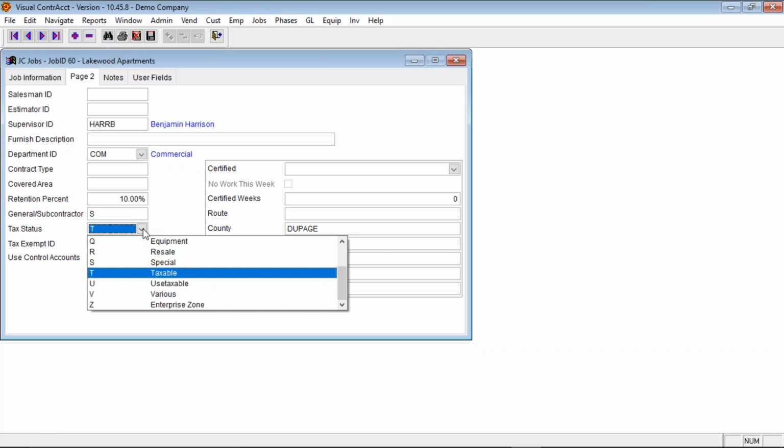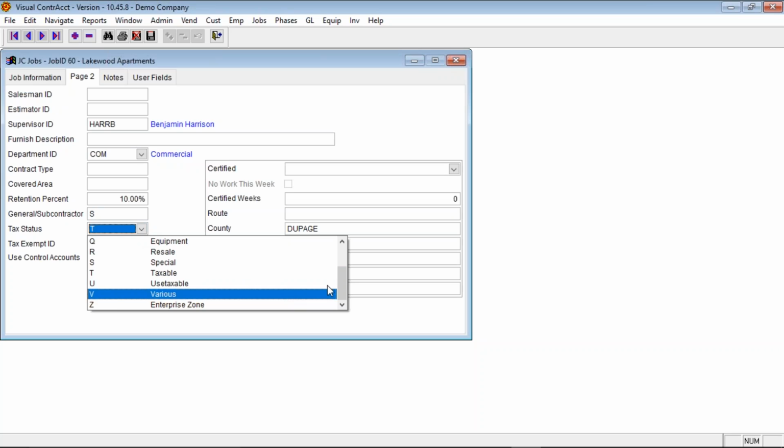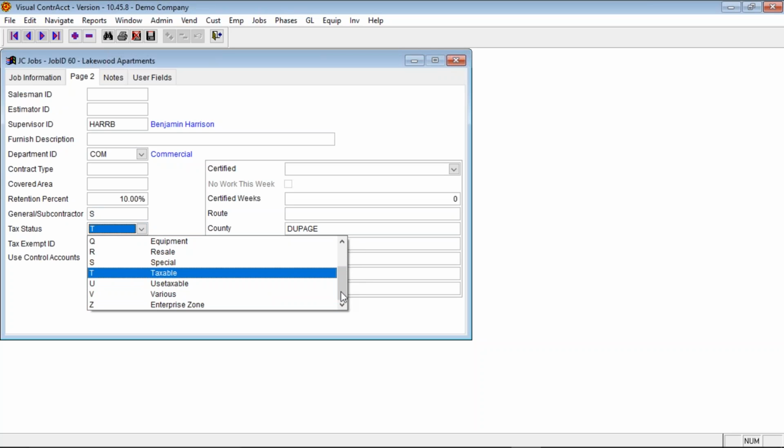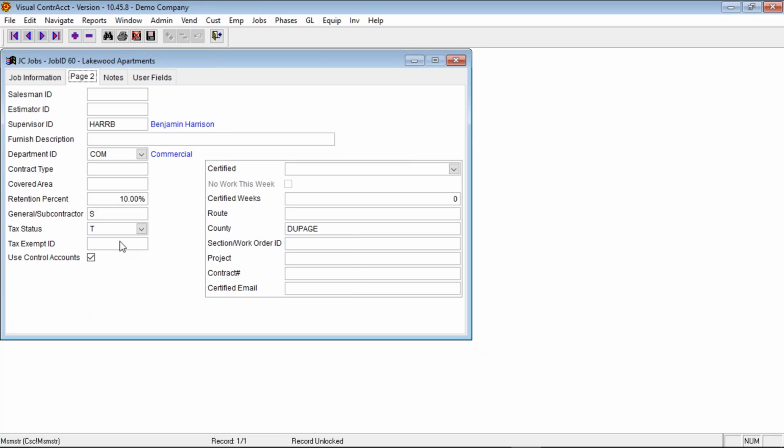Tax status. You have different tax statuses here that we use. And once you select the correct tax status, you can print a tax-exempt ID if they're tax-exempt. The tax-exempt ID will show on different reports as well. You can see the tax-exempt ID when you do purchase orders for this job. It would show that it's tax-exempt and print the ID number on it. I don't think it shows on AR invoices at all, but I'm not positive about that.